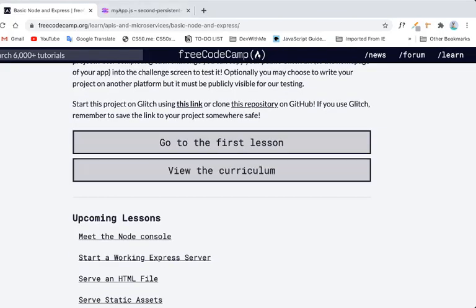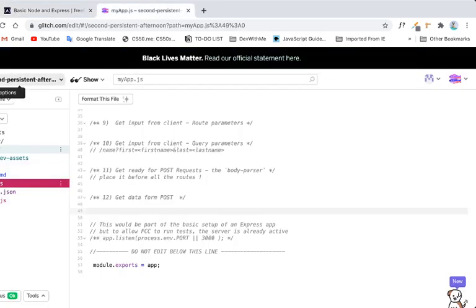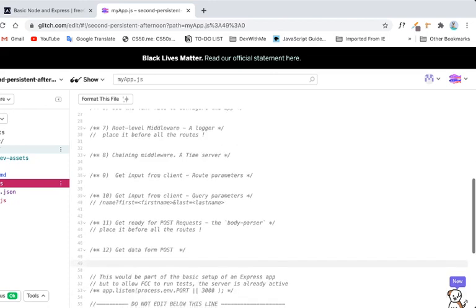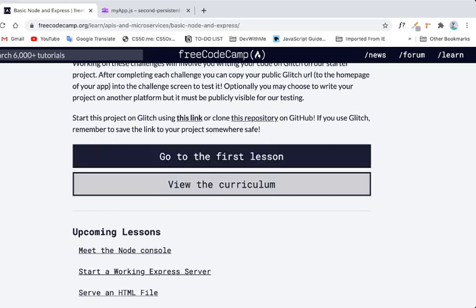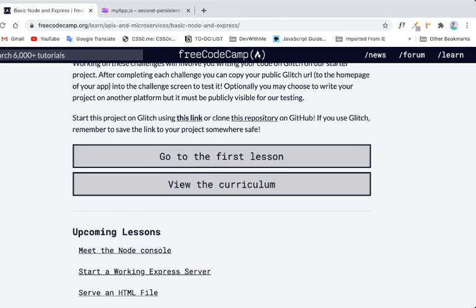I already cloned this. This is my Glitch app, and you can see I didn't write any of this code. I just cloned this. I will link the whole tutorial in the description down below if you want to take a look, as well as my Glitch. But I suggest you try it out yourself before you watch me do stuff. But let's go and get started.